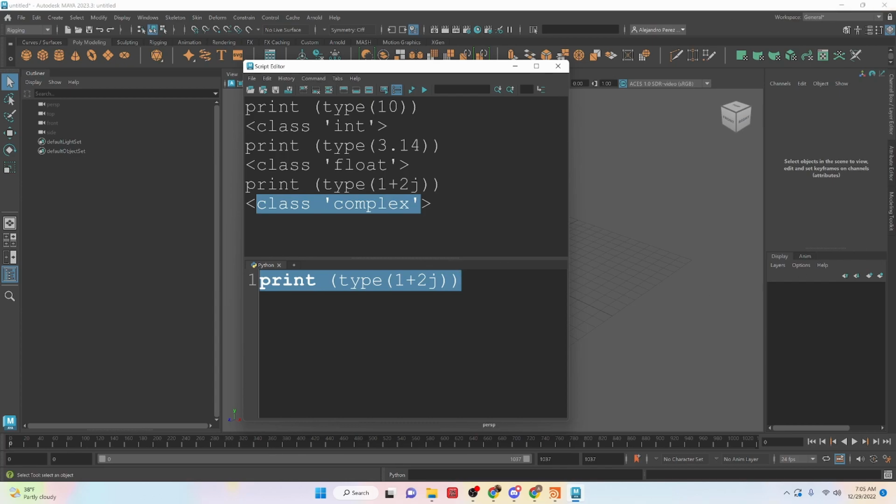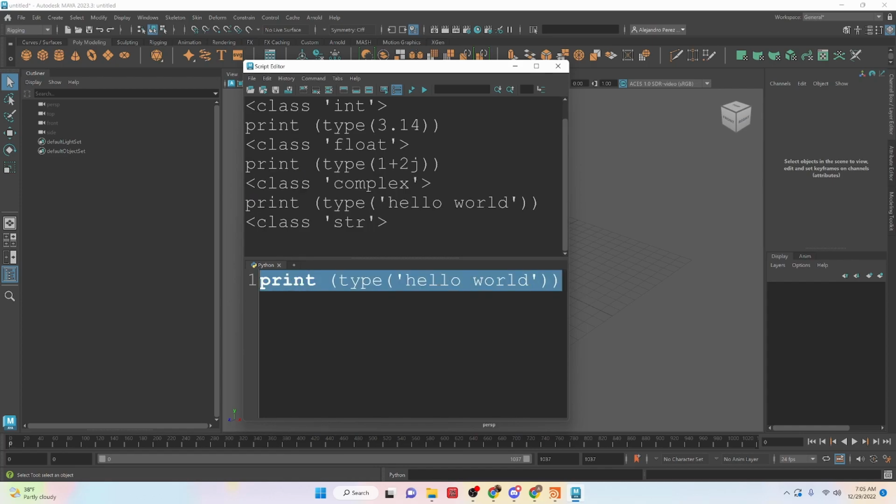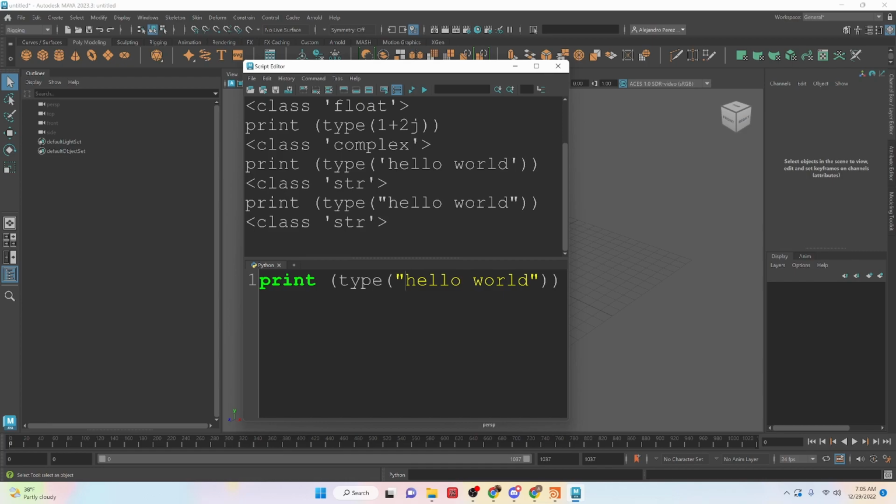Then we have strings, and strings are a collection of characters, and they are inside of quotes. They can be single or double quotes. So when we did the hello world example in a previous lesson, when we run this, you can see that we have str. That's a string. And we can do it as double quotes, and it's going to give us the same result. It's going to tell us string. So we can do single or double quotes.